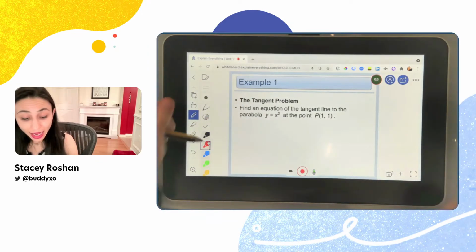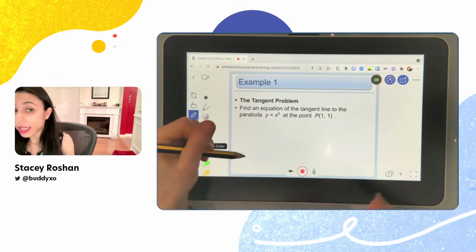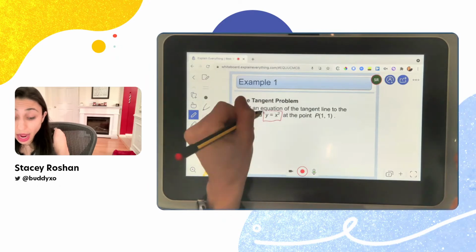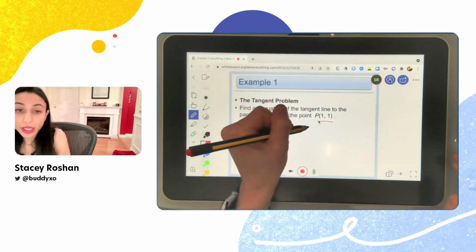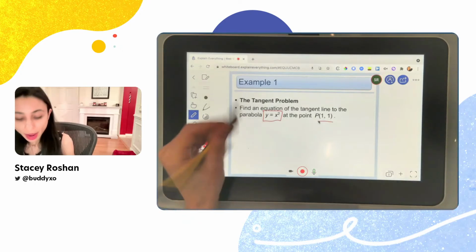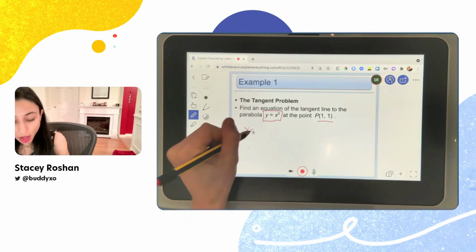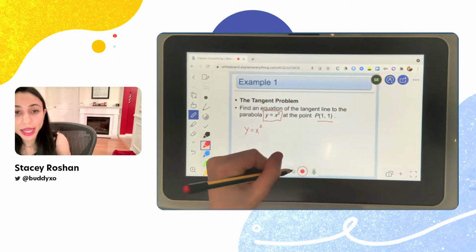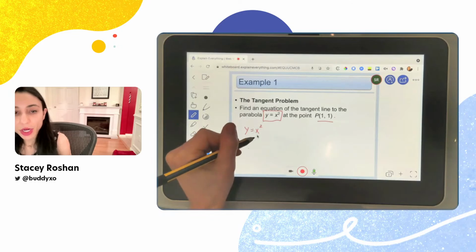And so as I'm writing, I'm talking, and I talk the whole time. And I'm highlighting and underlining as I'm reading the problem to them. And then I might be talking about the problem, and I do write and talk at the same time. I would press the record button, obviously, and then I would go.